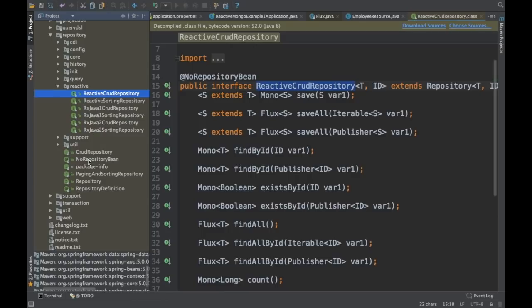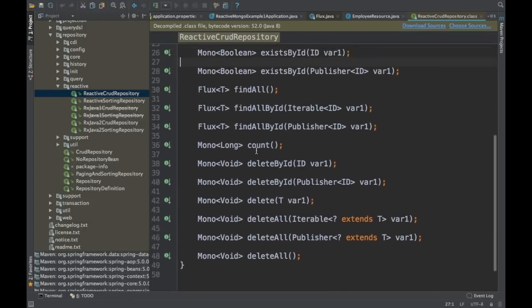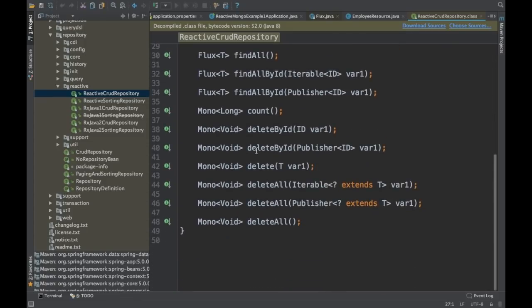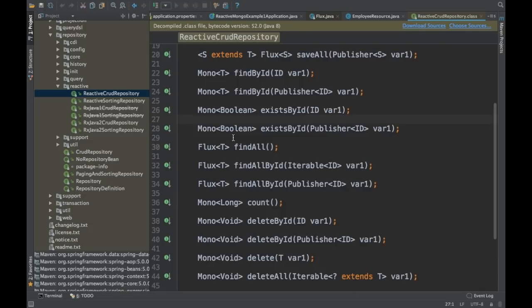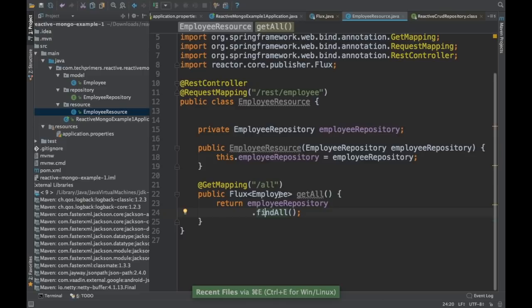Previously we had the JPA repository under a different package. Now we are having the reactive repositories under a single package because the return type needs to be either a Mono or a Flux. So that is the reason why Spring has created new sets of repositories so that we can use them with the reactive framework. So if you see here, all the methods return either Mono or Flux. So let's go to the resource. What I have done is I have just simply used findAll, and this is going to return a Flux. So done, right? We don't have to worry about it.